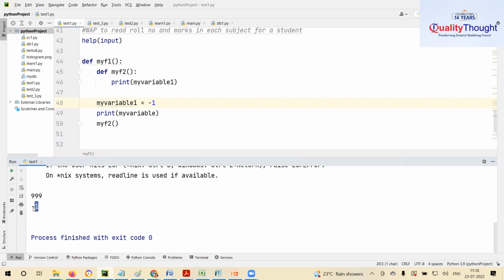Okay, sir. I'm saying inner function is accessible only to the outer function. Only my f1 will be able to call my f2. Okay? Then why do we need an inner function? It's because when you're writing a function, you might feel the need of writing an inner function.